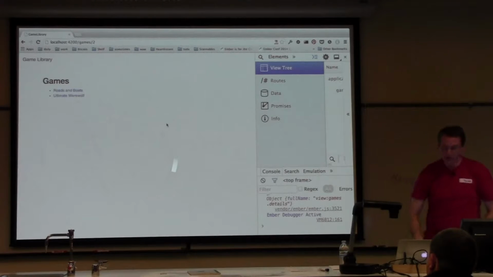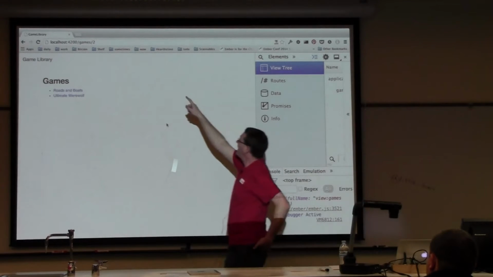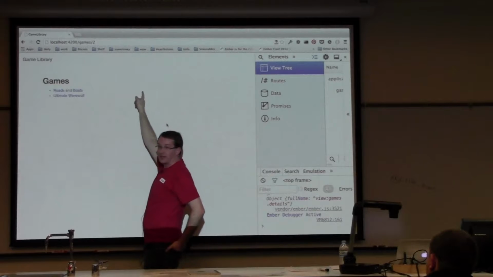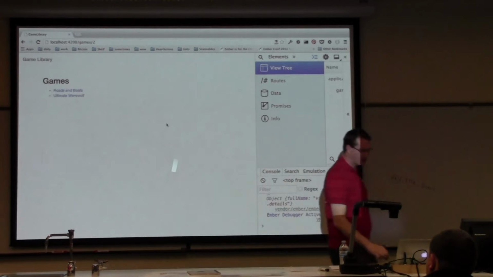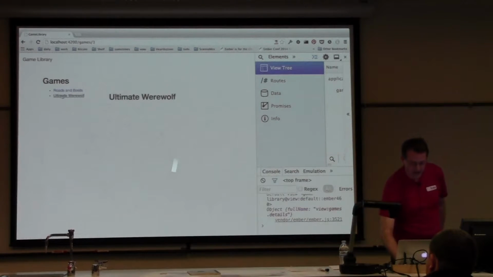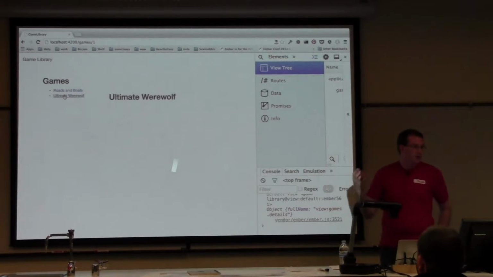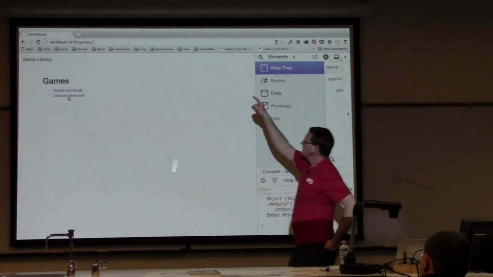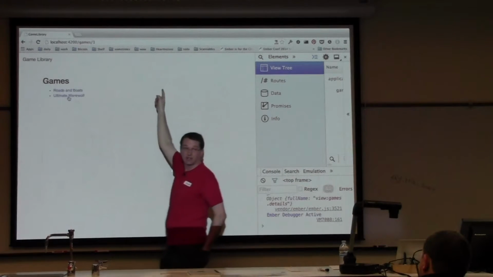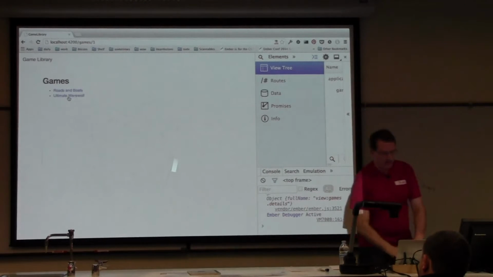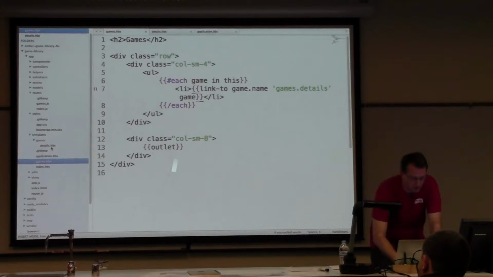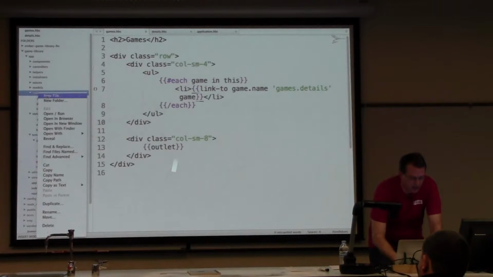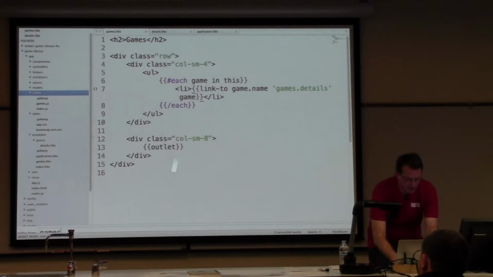Okay. You'll notice another thing, though. When I'm hitting games 2, I'm not rendering that game name right away. It's not getting rendered until I actually click on one of those links. So what's happening is when we click on these links, we're passing in the model into there. But when we refresh the page, we're just hitting the URL directly. We're not going through any of these links. And so this URL does not have that model. Okay? So if we wanted to, we would have to go inside and create a model for that details route.